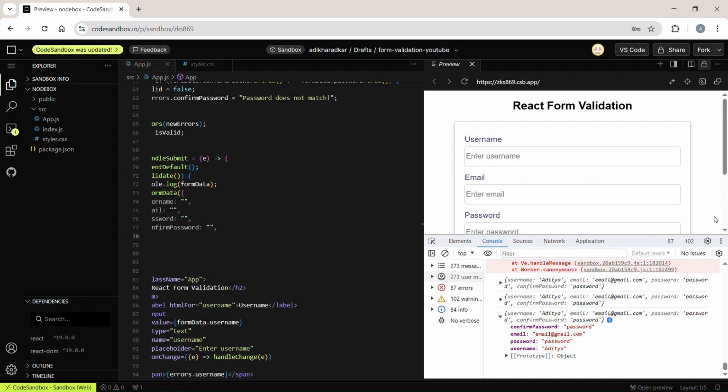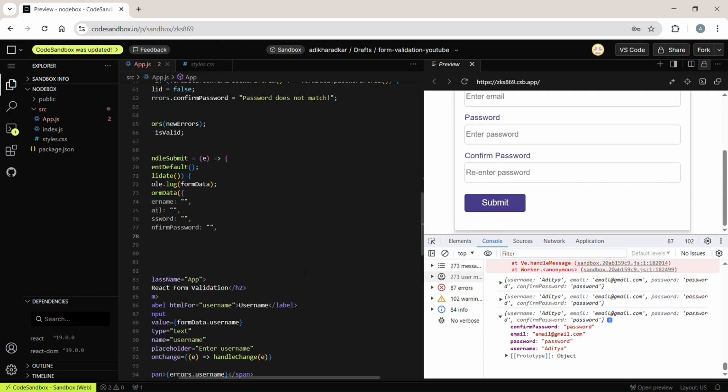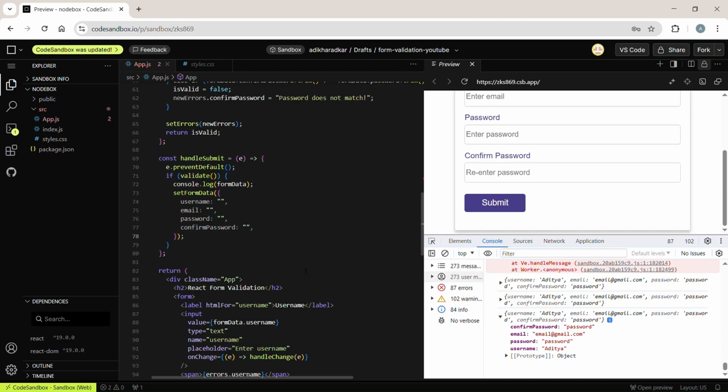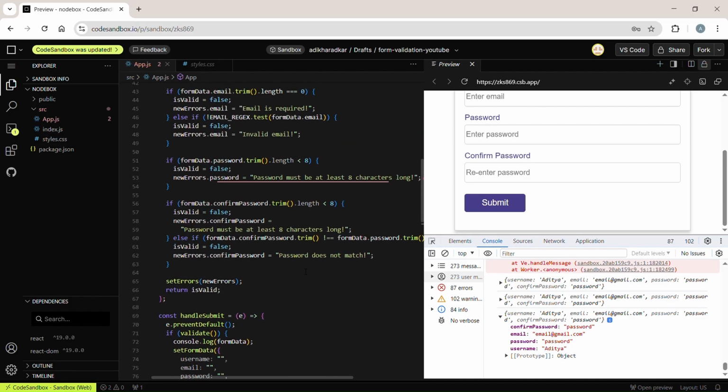So this is how you implement the logic of handling the form validation in React. These were the two ways using which you can do form validation. I prefer the second way, just to have one state variable and just manage the state in there.